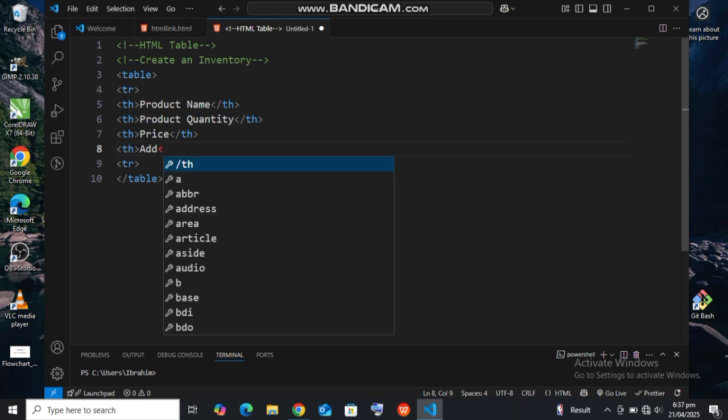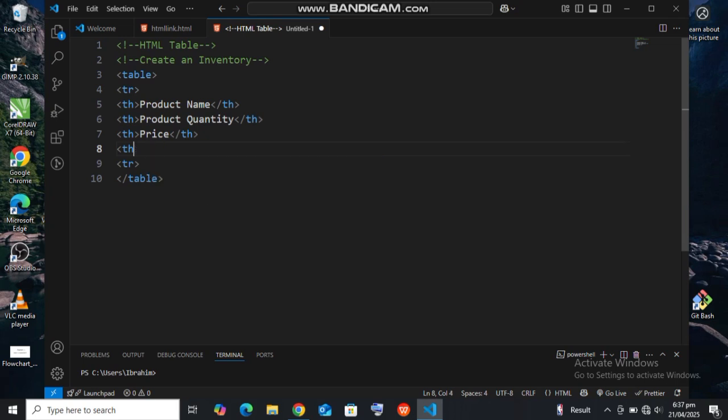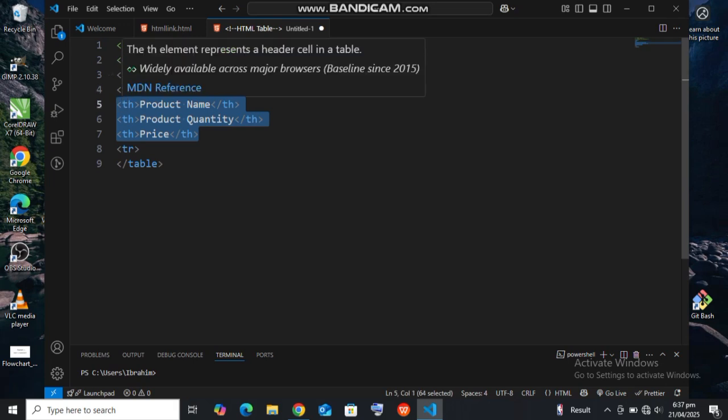Now let me specify another table heading called add. This add, I'm going to create a button with which I'll be able to add some, let's say, how am I going to put it? Okay, let's leave that for now. I think we are okay with three columns. The first column is for product name, the second column is for product quantity, the third column is for price.